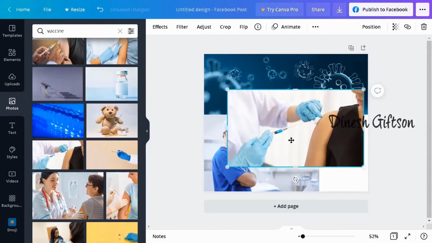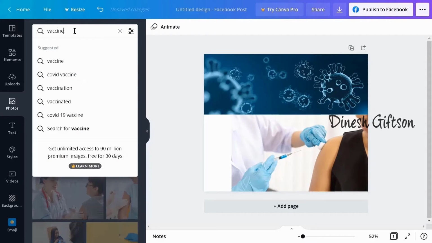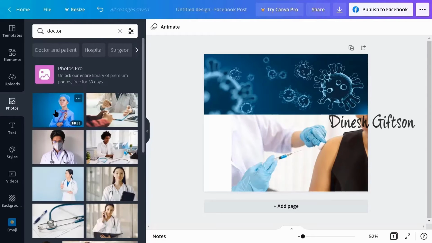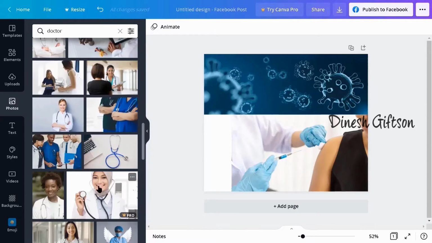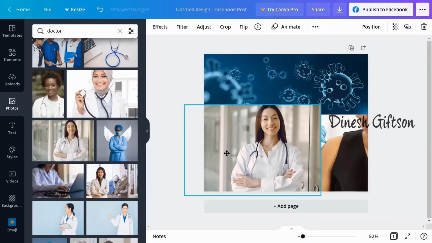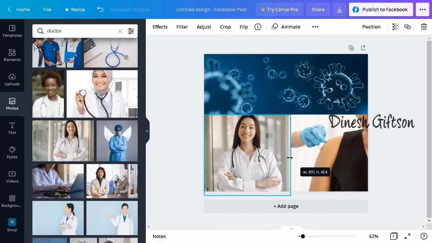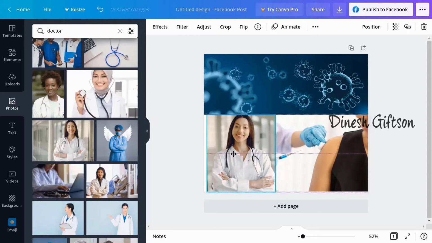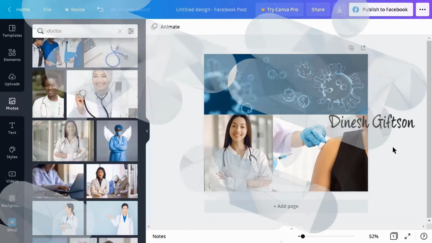This image overlaps our doctor image, so let's delete it and add another doctor image. Make sure you add a smiling face in your post because a happy face creates better engagement. I love this smiling beauty. Let's flip the image and crop out the extra segments from it. Place it on the left side of the post so that it does not hide the vaccine image. Our design is ready.